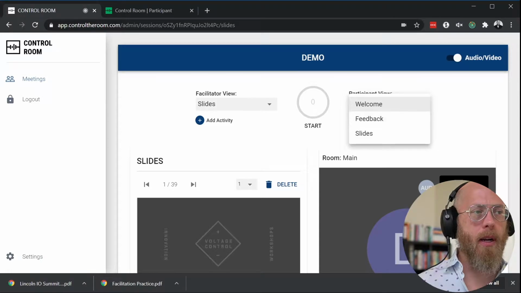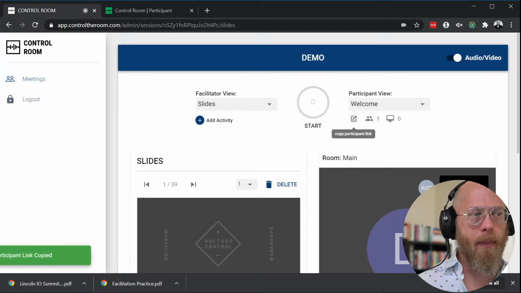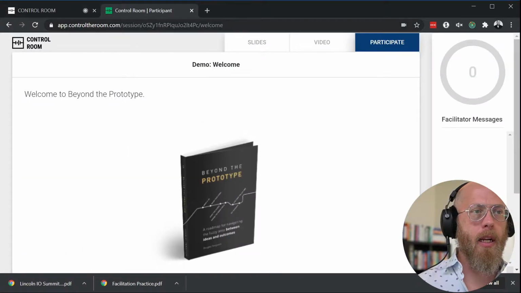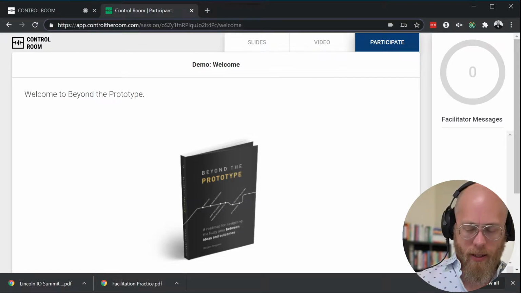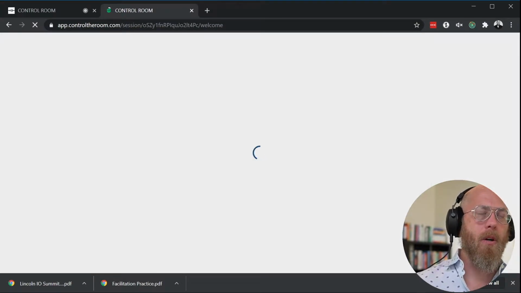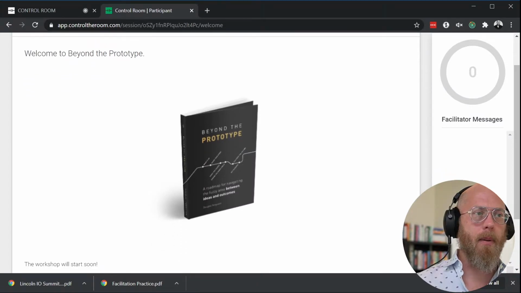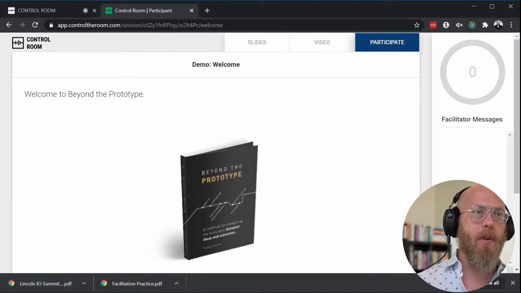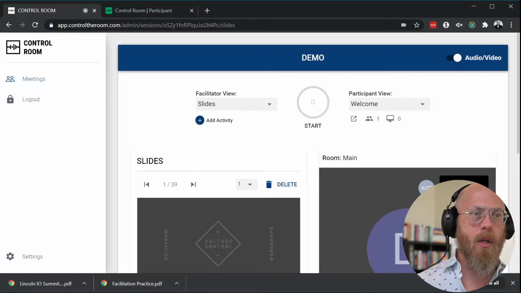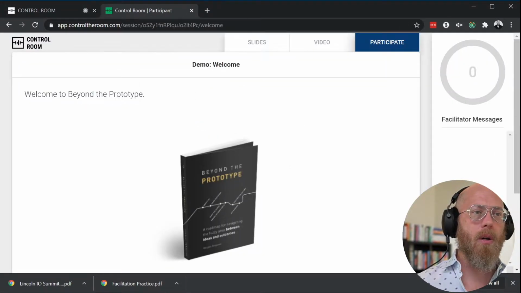So right now I have it set to welcome. I'm going to copy my participant link. So this button will copy that to my clipboard, and then I can come and paste this into my browser and load up my welcome screen, because that's where we have folks sent to right now. So let's just take a look here. We got it set to welcome, and so they see welcome.